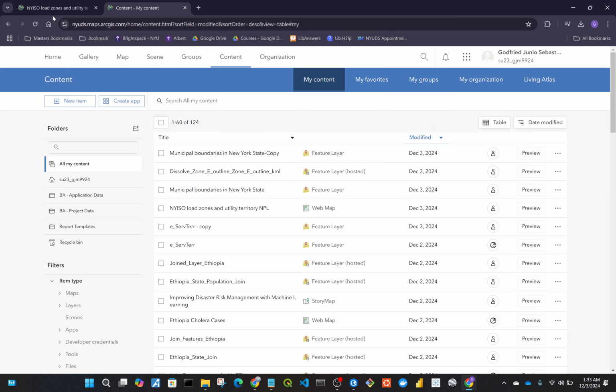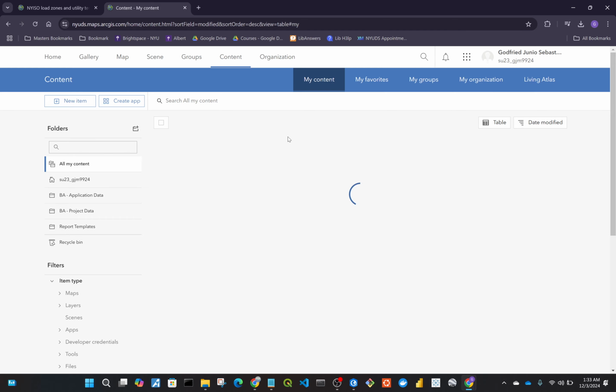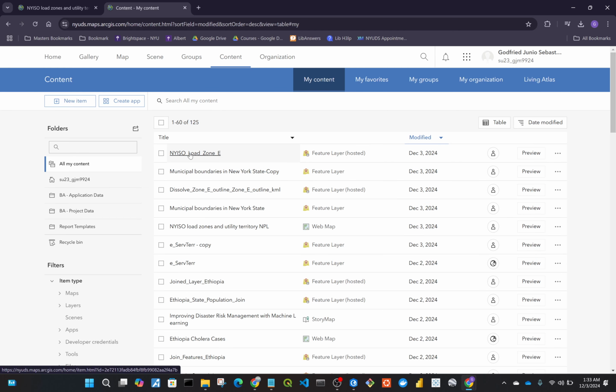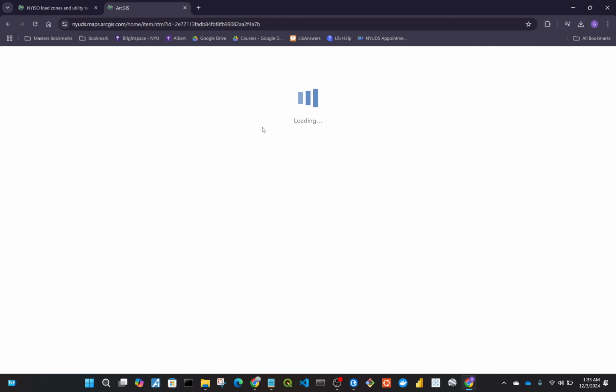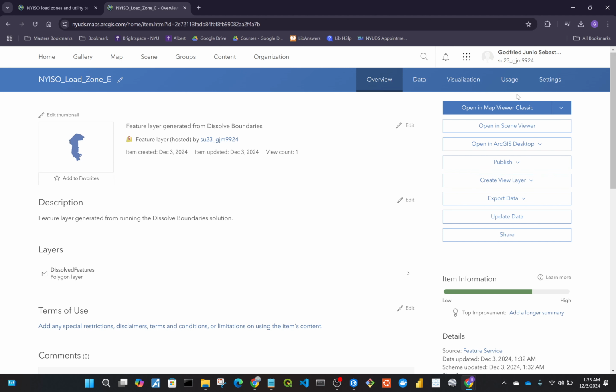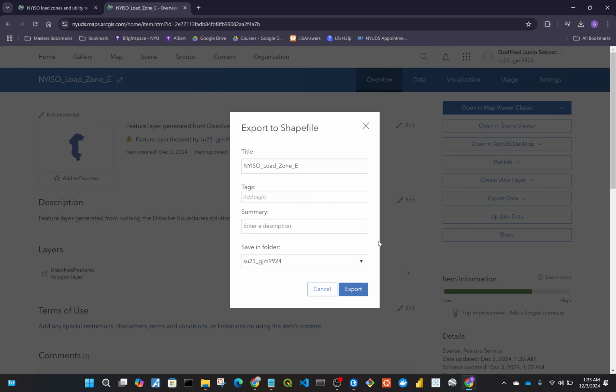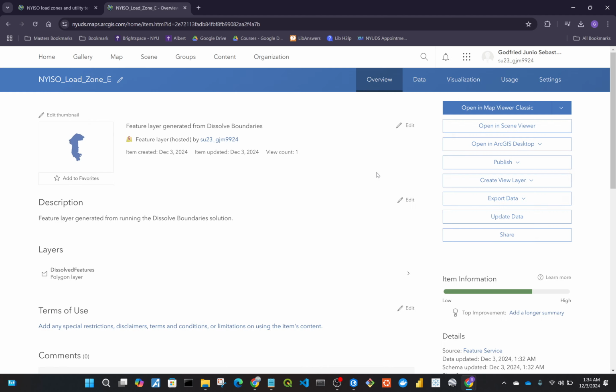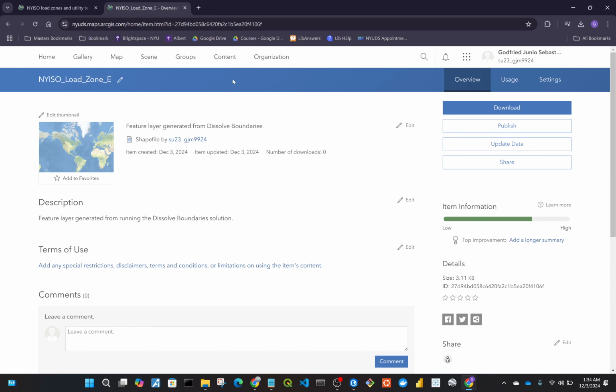When you go back to my content here, you will see the layer NYISO load zone E, and when you click it, you will find an option to export the data. Please choose export to shapefile, click export, and wait for several seconds. And yeah, when it's done, you can download the data, and now you can work with this file.